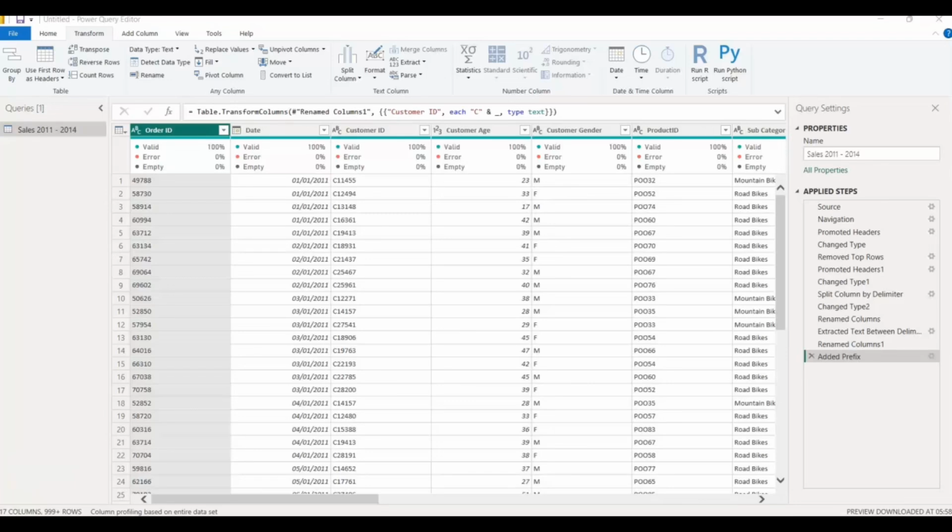Hello guys, welcome back. In this video, we'll continue from where we stopped in our last video, which is still on data transformation. What we'll be doing is I'll be showing you how you can merge columns together, how you can filter your data, and how you can replace values in your data. First, let's start with merging columns.